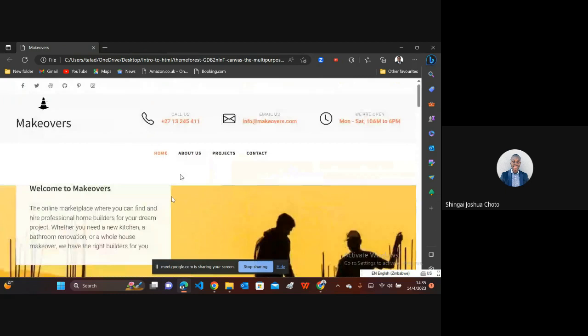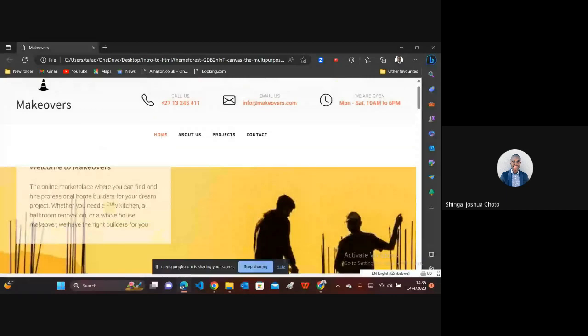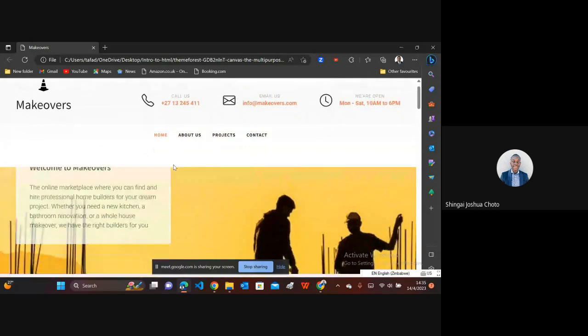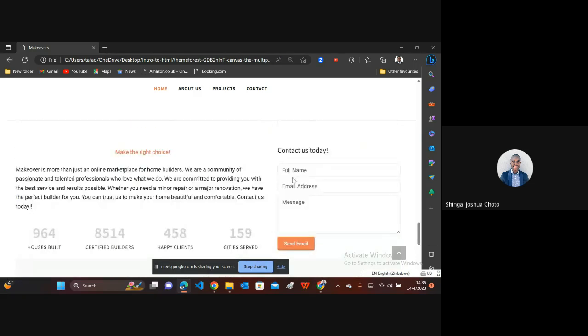Here we have a hero section and a brief description of what Makeovers is: an online marketplace where you can find professional builders. At the top, we have four sections. Here we have home, and right below, we have a prompt to start building. When you click on the start building prompt, it takes you to the contact section, where they can fill out the form and reach out to us.